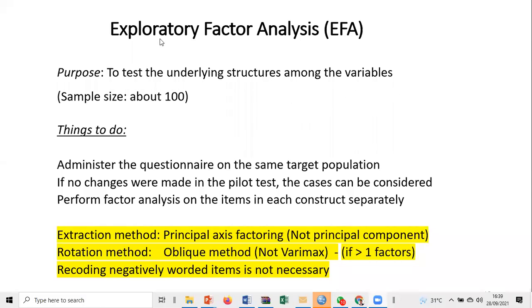Next, exploratory factor analysis, sometimes called EFA. This is to test the underlying structure among the variables. Sometimes we say testing dimensionality, whether they're coming from one or more than one dimension, right?